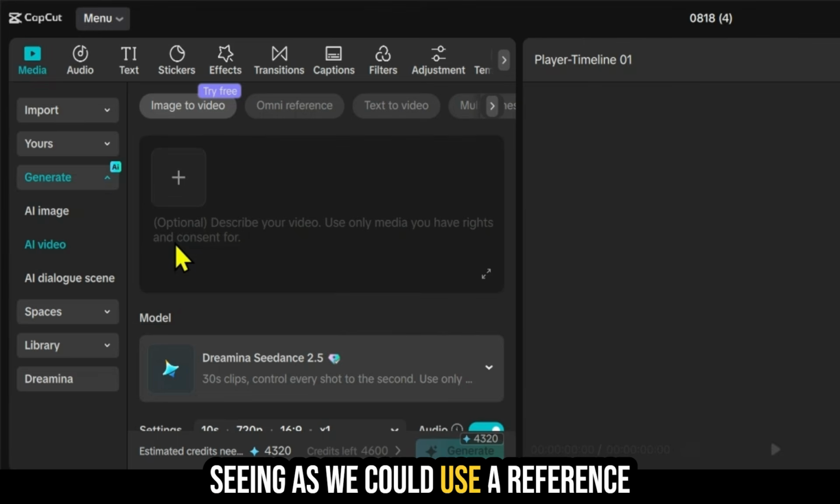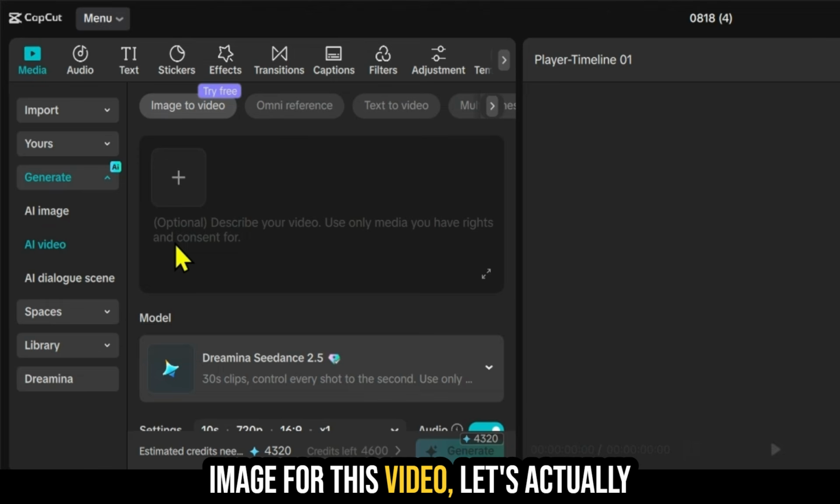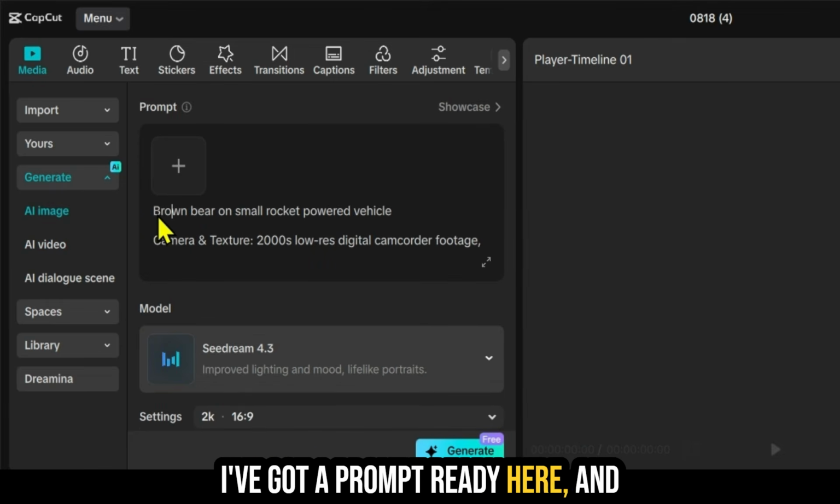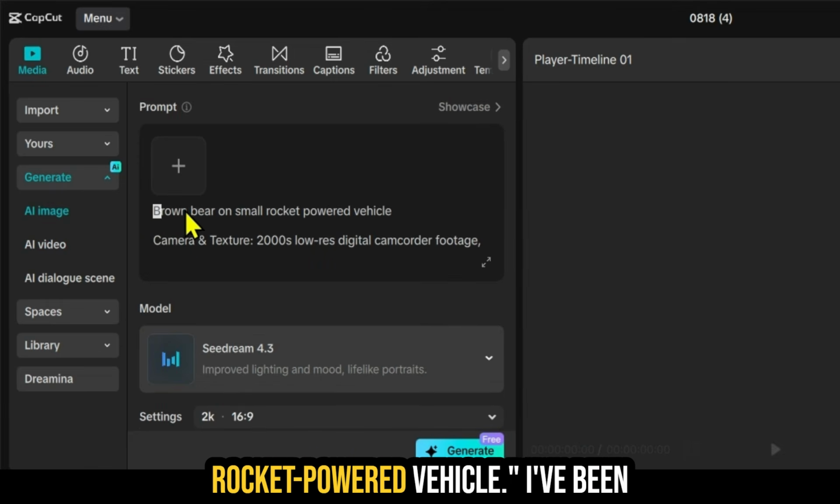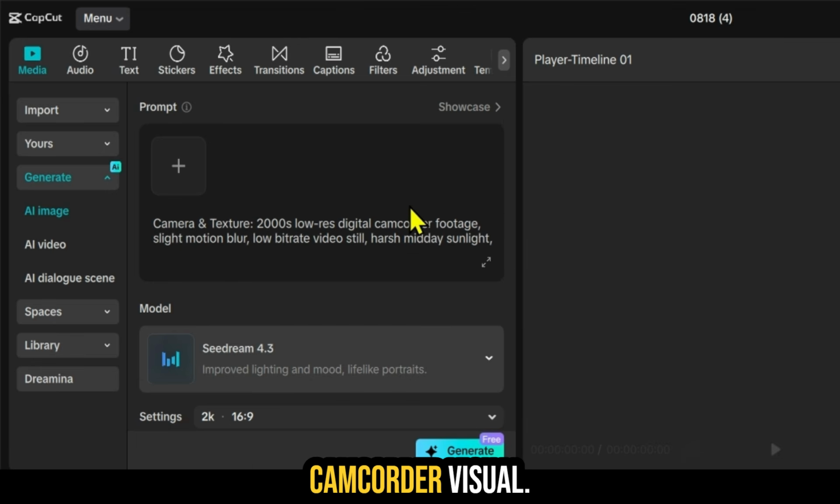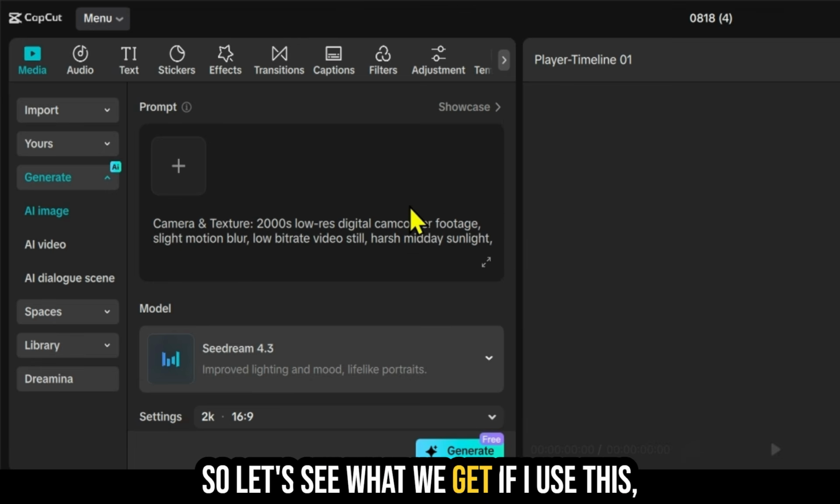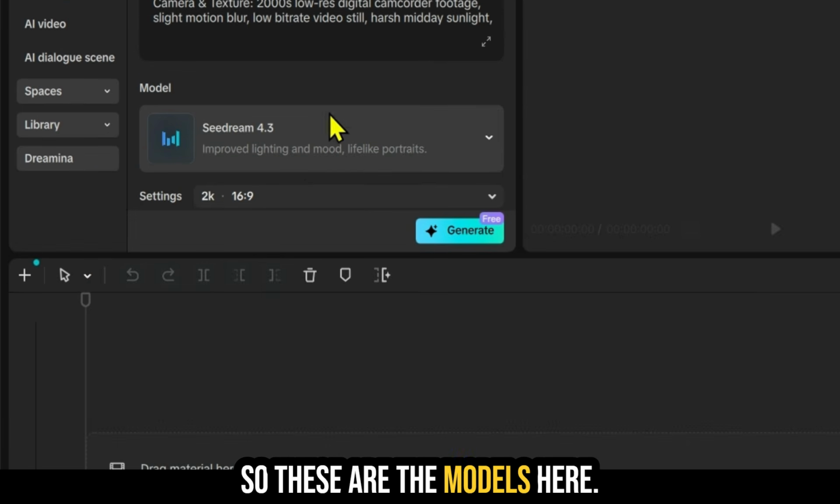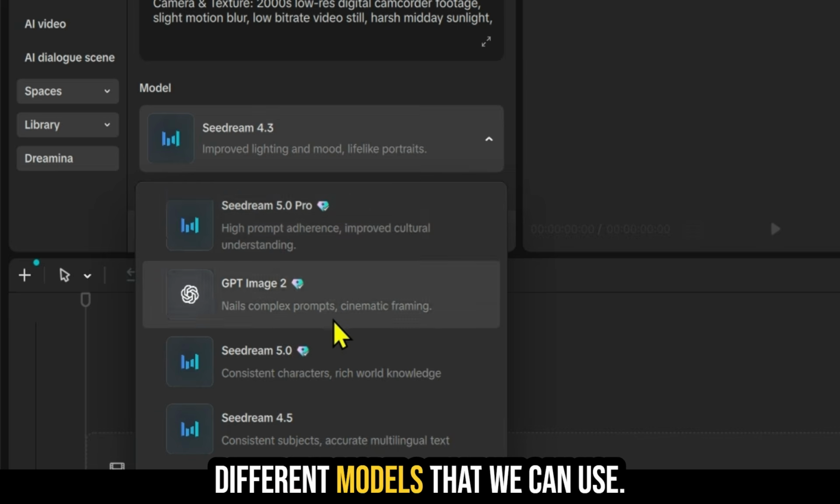Seeing as we could use a reference image for this video, let's actually come over here to the AI image feature. I've got a prompt ready here, and it says brown bear on a small rocket-powered vehicle. I've been using this aesthetic for a minute. It's sort of like a realistic camcorder visual. So let's see what we get if I use this, and let's come down here to the model. So these are the models here. If we click here, we'll see all the different models that we can use.